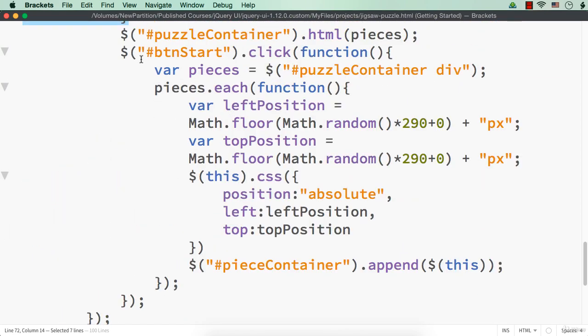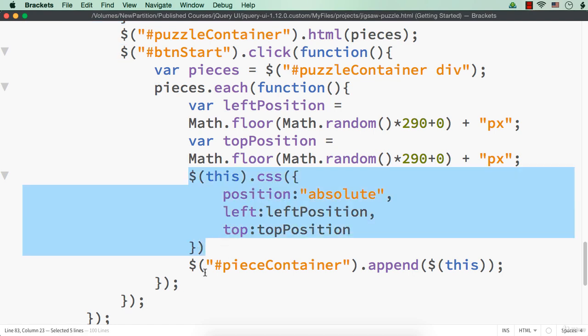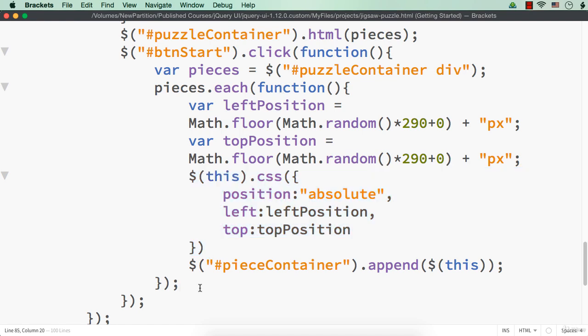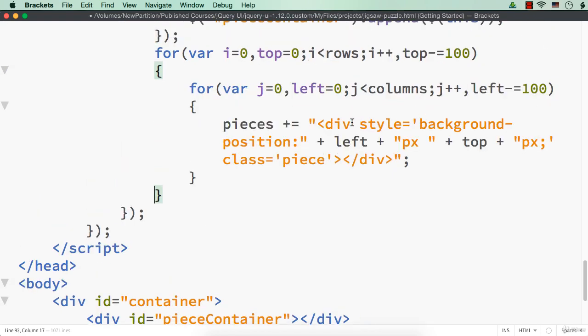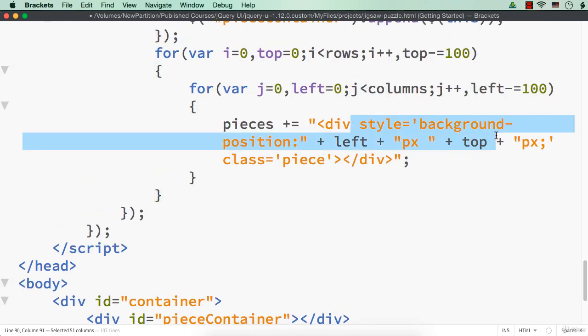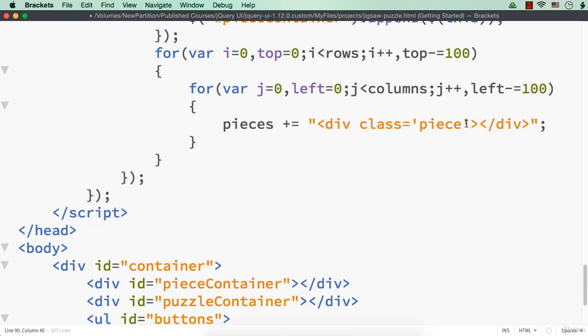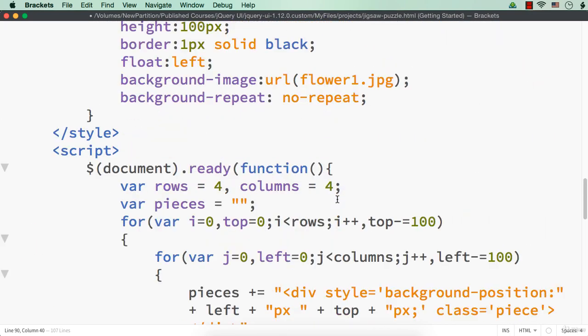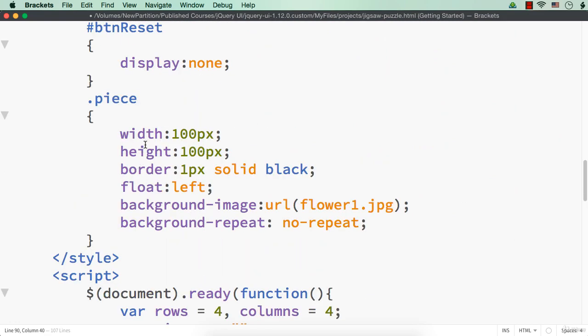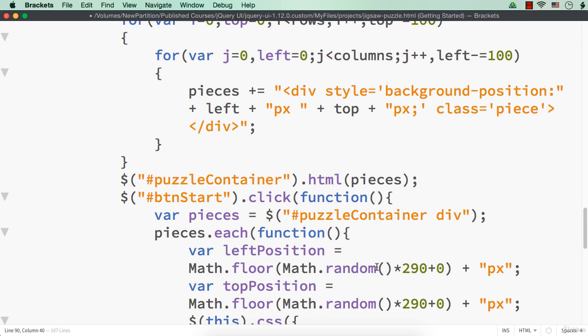And within this button click itself, we need to do that. So this closing is of this. This is of each. So after this, I can again run the loop. And here, we don't need to have any style. What we need? We just need to have the class name. So let me remove this and write div class piece /div, so that it will be having the width and height, border, float left, and we can specify background image to be none for these elements, right?